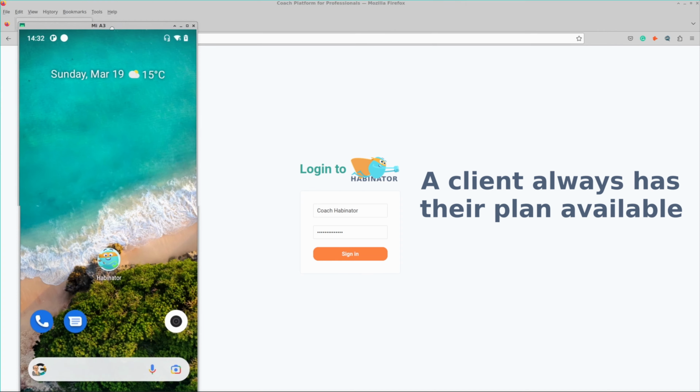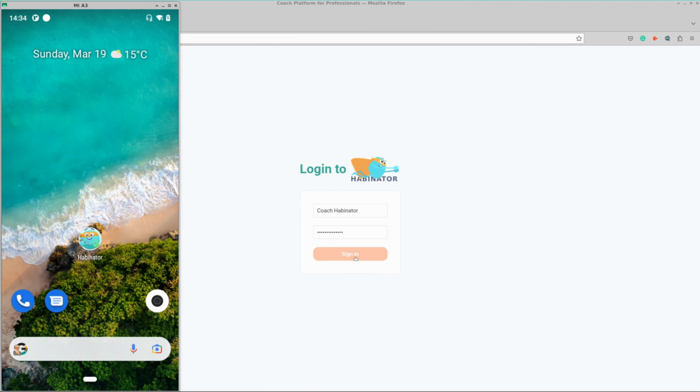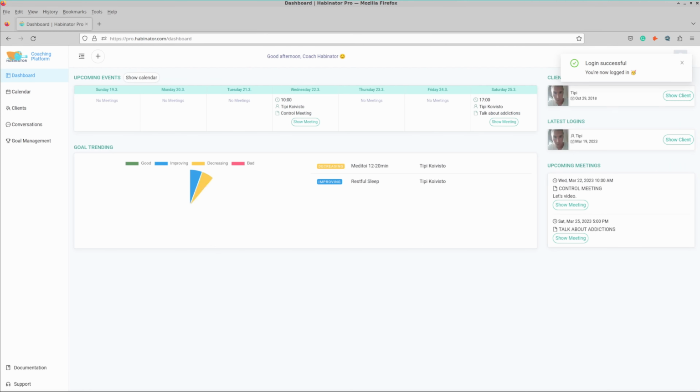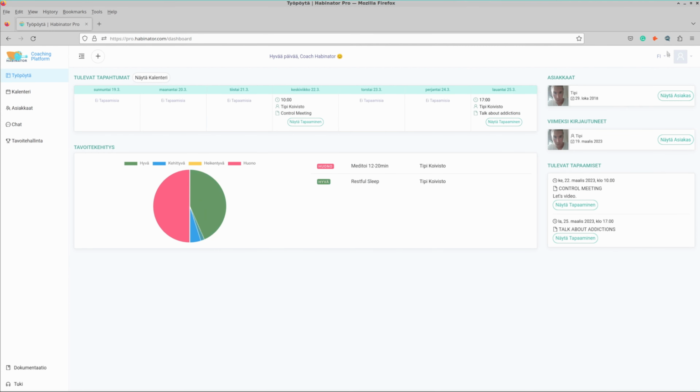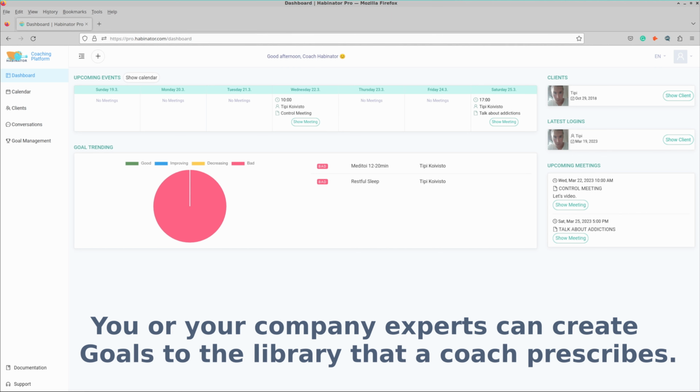This is my Android phone and this is the platform. First, I will just say that this video is in English, so the UI is in English, but you can easily change it to Finnish or German from here if you have international clients. You will learn how to create a base program and then you can personalize it for every client of yours by prescribing goals to them.